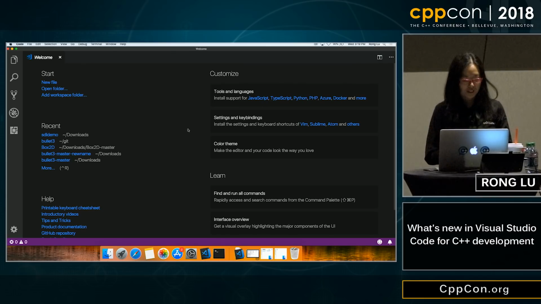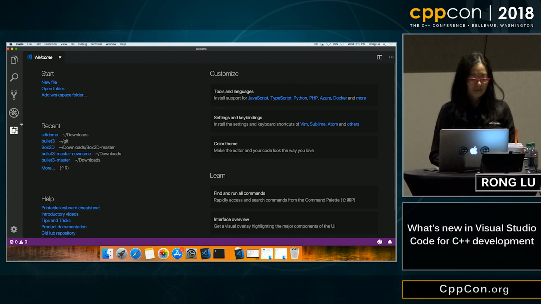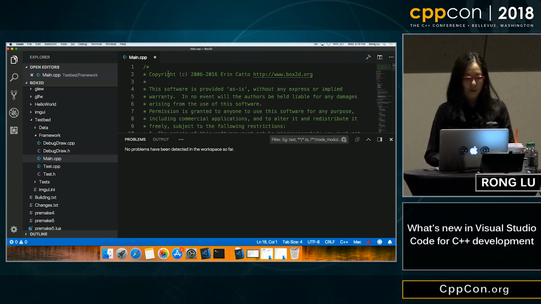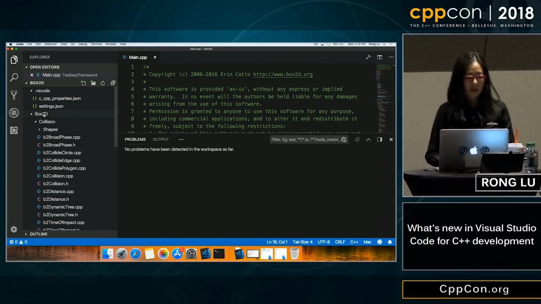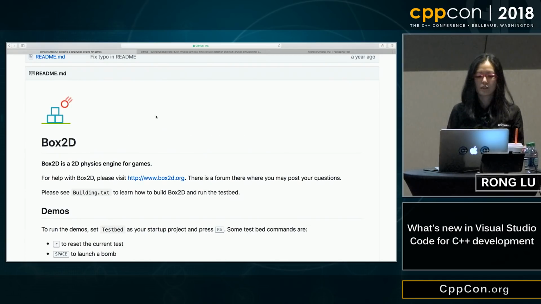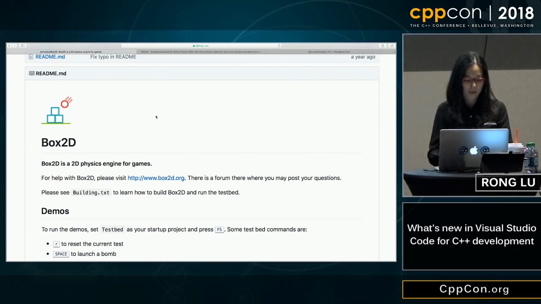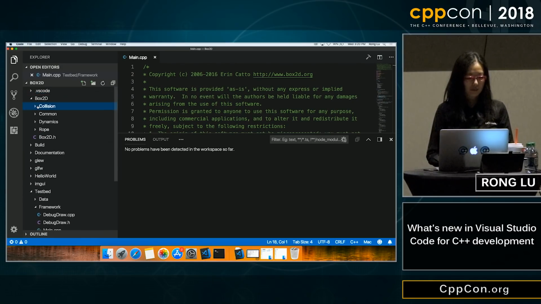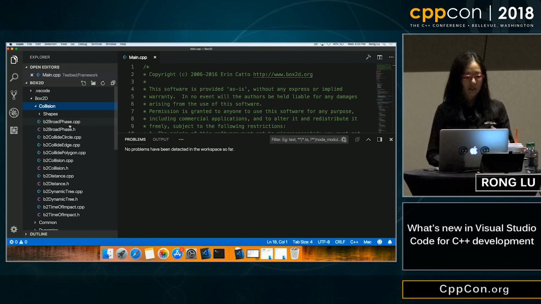So here's Visual Studio Code. First, what I'm going to do is open a project right here. What I opened is a project called Box2D, which is an open source project on GitHub. This is a 2D physics engine for games. I basically downloaded the code with no modification and just opened it in VS Code. This is a pretty good sized project, not huge, but it has a number of folders and CPP files, header files. It's pretty well organized.